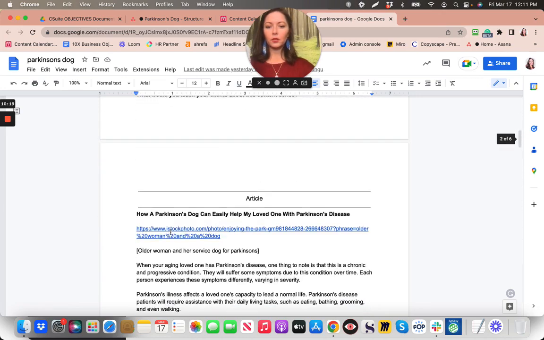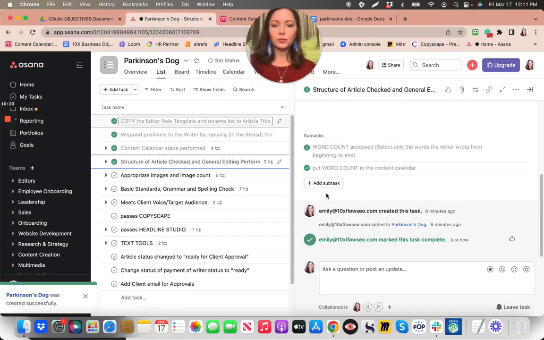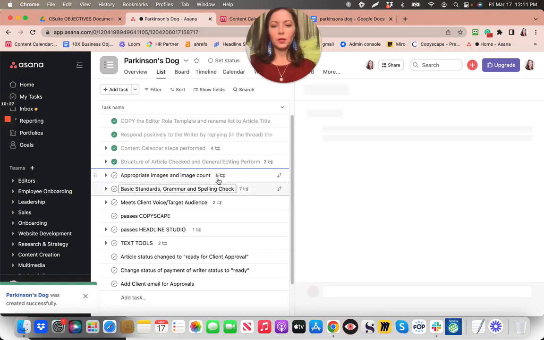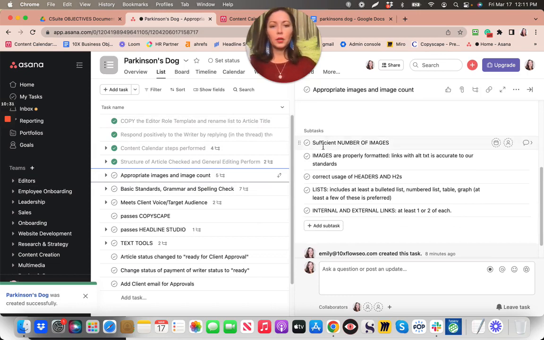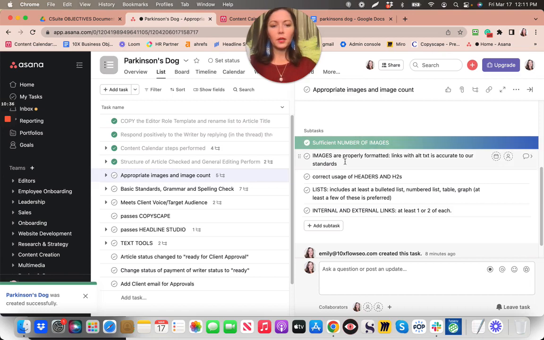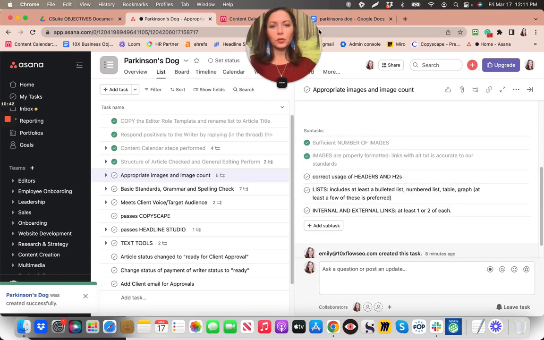Okay, so this all looks really good. Okay, so we just checked the sufficient number of images. Images are properly formatted. We checked that. Correct usage of headers and H2s.